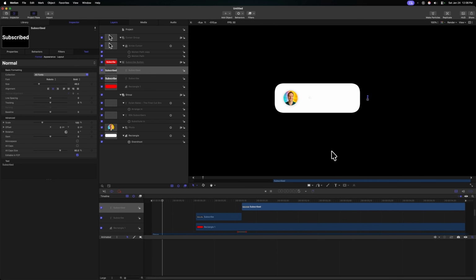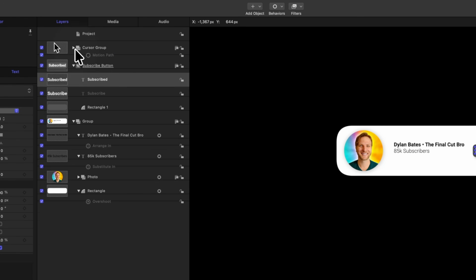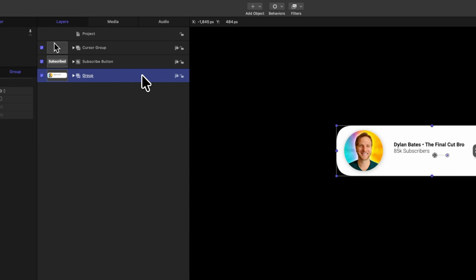And that is looking really dynamic, but there's one last thing we need to do with this, and that is to get the entire animation to disappear. And we're going to do that with some interesting effects. To do so, let's collapse all of our groups. And I'm going to select the first group, hold Shift, and then select the last group so we get all of them at the same time.